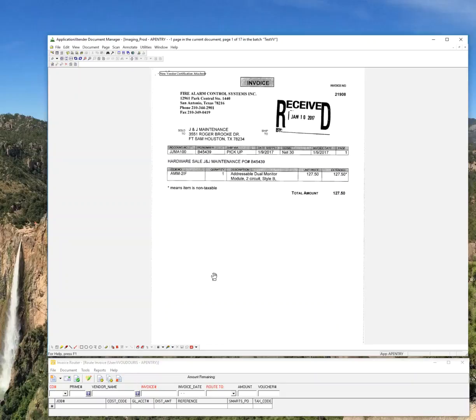So now that we have our first document up, we're going to start working with the invoice router section of the application. We're going to use this section to separate the invoices and send them as a single invoice. And we can do that by doing the following.